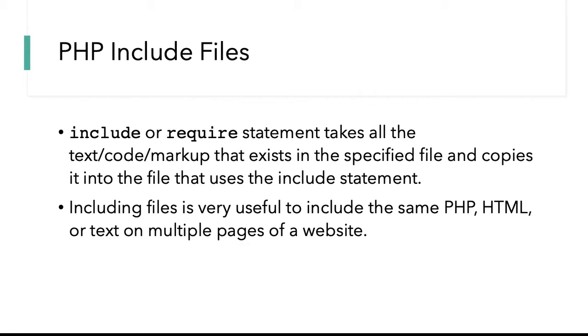Another topic for PHP file manipulation is PHP include files. To include a file, we can use the include or require statements. It takes all the text, code, and markup that exists in the specified file and copies it into the file that uses the include statement. Including files is very useful to include the same PHP, HTML, or text on multiple pages of a website, and it saves a lot of work.